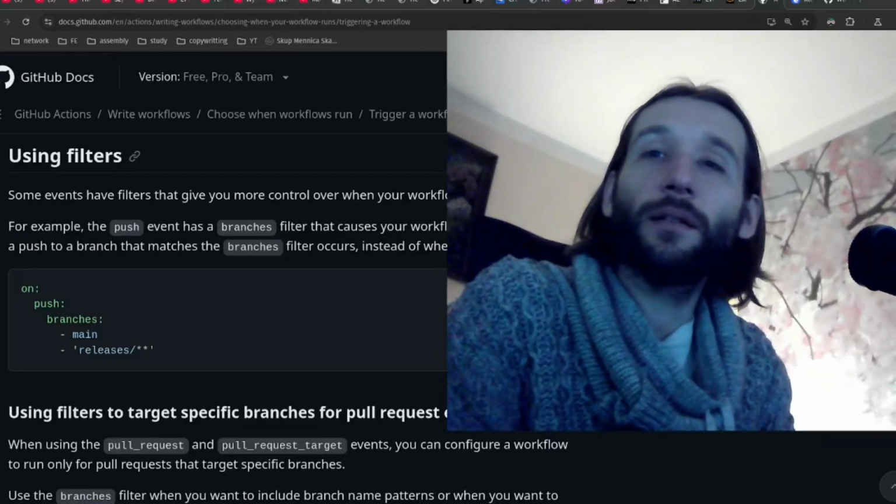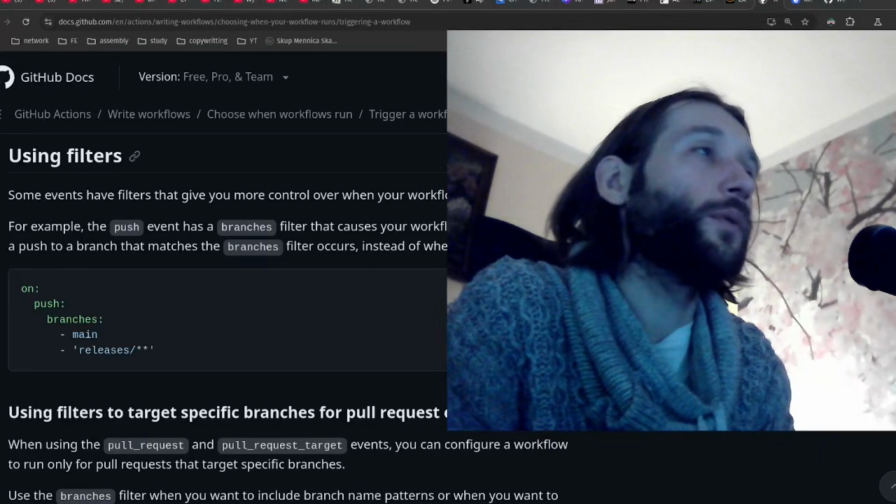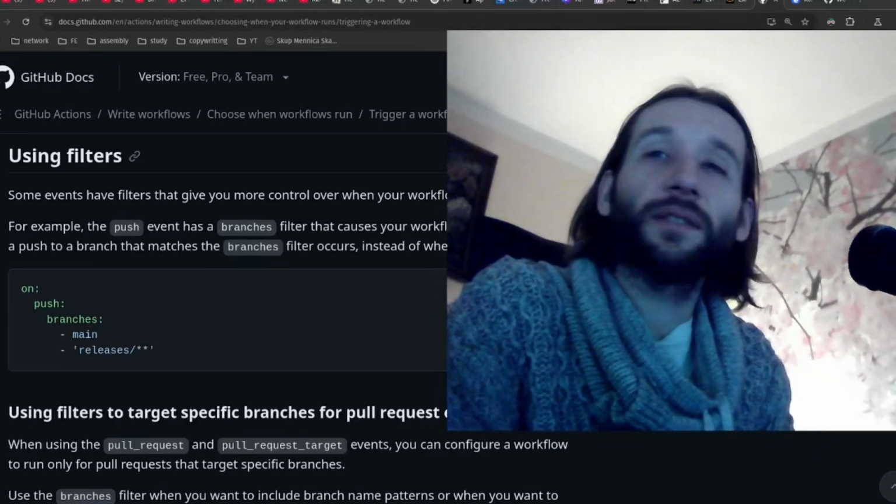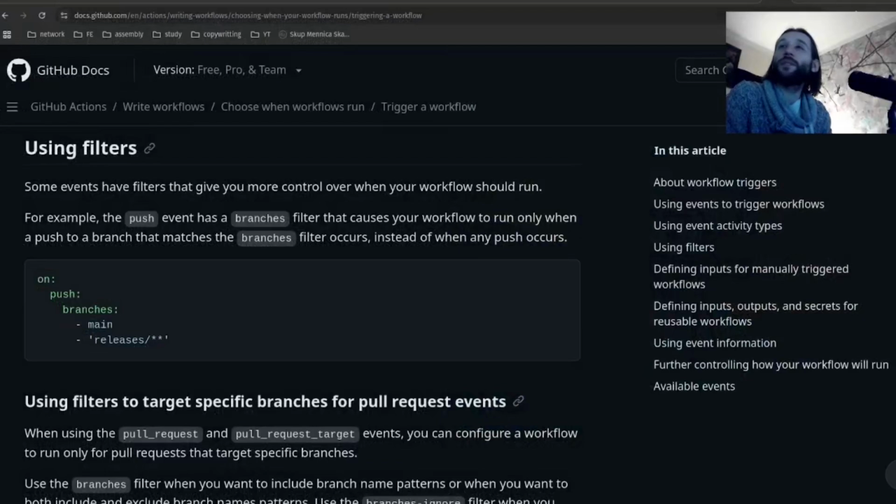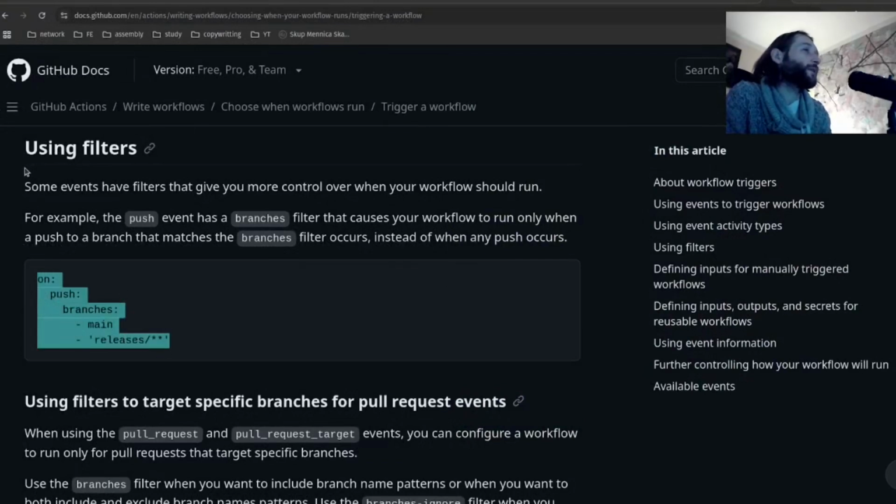Hello, so let's continue. We'll be now reading the docs on GitHub Actions about using filters. Let me switch the view, and now we can continue on how to use filters in our YAML files. So, using filters. Some events have filters that give you more control over when your workflow should run.